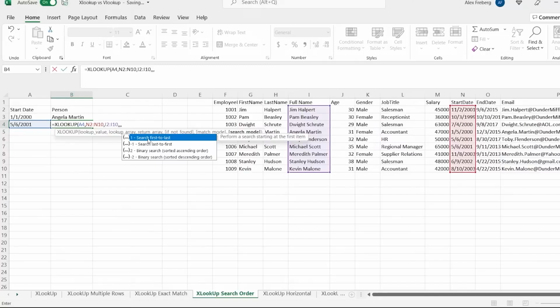By default, it searches from first to last, but you can reverse that and search from last to first, or you can do a binary search, which is where it sorts in ascending order or sorts in descending order. And that's with the actual value. We won't be able to show this binary search, ascending or descending, because our values are the same. But if we had different values and we were looking up using this next largest, we would be able to show that. But I'm going to show you the search from first to last and last to first.